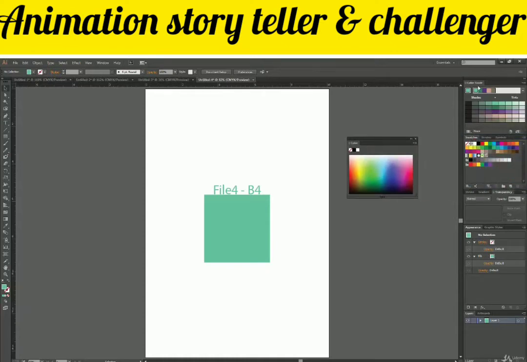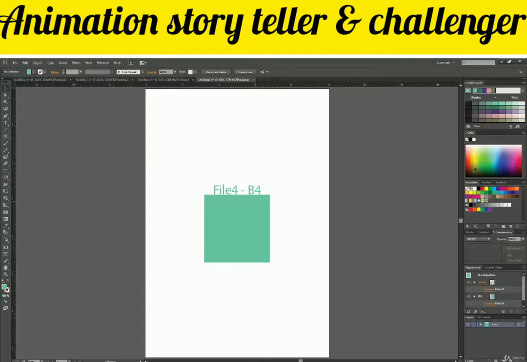Let's say we have two panels here, color guide and swatches. When I drag this new panel between them, I get this blue line. That means it is working as a separator between these two, or it is going to be put between these two panels. So here we have all our three panels together.